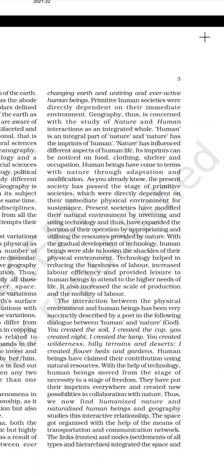As you already know, the present society has passed the stage of primitive societies which were directly dependent on their immediate physical environment for sustenance. Present societies have modified their natural environment by inventing and using technology and thus have expanded the horizon of their operation by appropriating and utilizing the resources provided by nature.